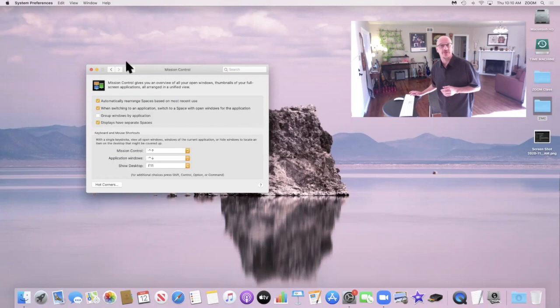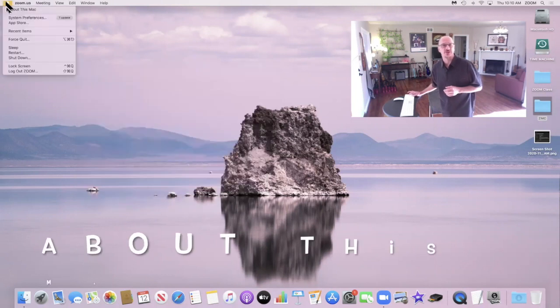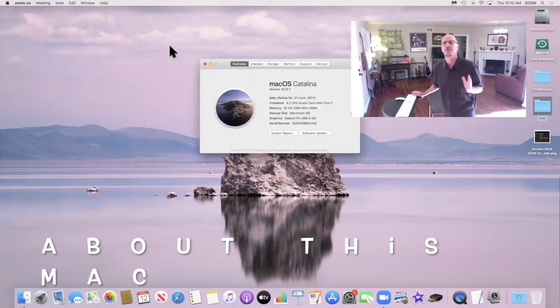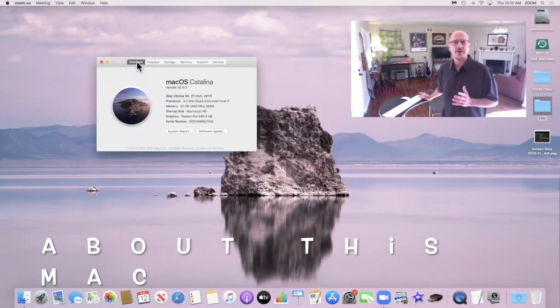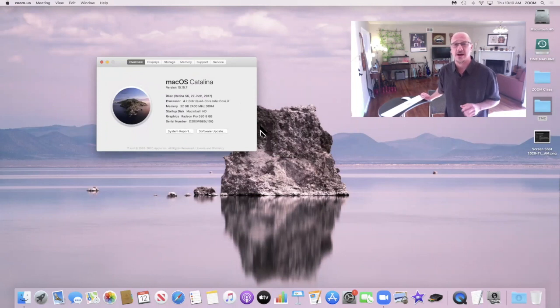Next thing I wanted to go to is About This Mac, because I wanted to show you just a couple of things that most people forget are here. We know about the overview, and this is how we can get to all of the particular information about our current computer here, from the memory that we have, the processor, when it was released, what version of the operating system that we're working on.